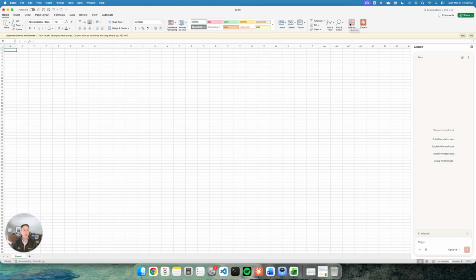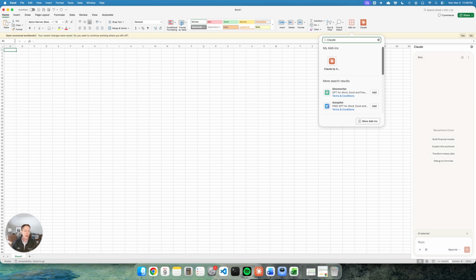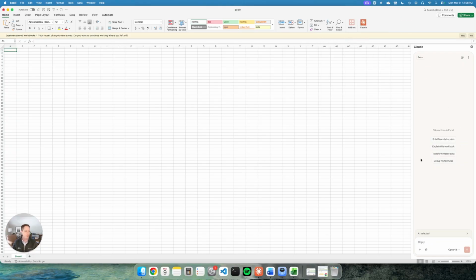If you don't have the add-in yet, just click on add-ins and search for Claude, and you'll be able to find it. It won't turn up for me because I already have it installed, but you'll install Claude by Anthropic, log in, and then assuming you're on the paid plan, you should get full access to this. It's in beta mode right now, which means it may not always work 100%, but that's what we're here to try and figure out today.